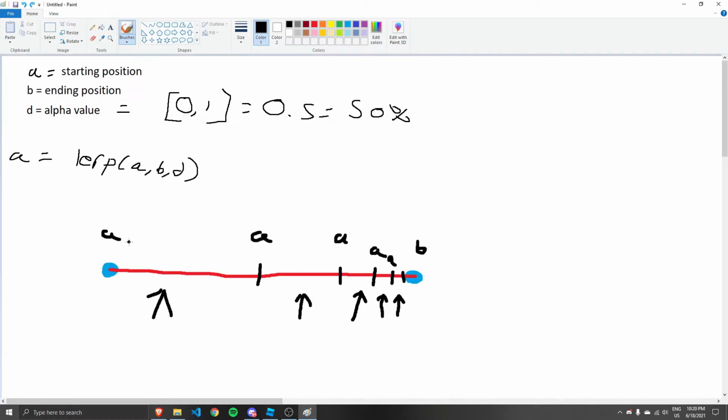We're already there. But what exactly is lerp? How does lerp work? Why is it doing this? Let me show you what lerp is. So lerp is equal to, in this situation with the values we have here, a plus b minus a times d. And if you look at this, this actually makes sense.